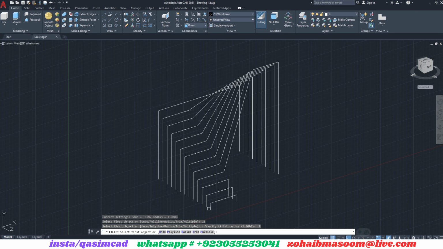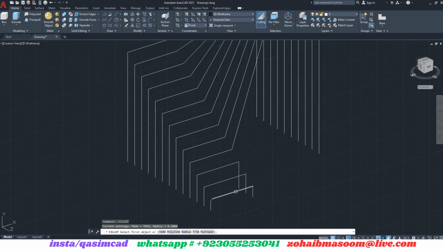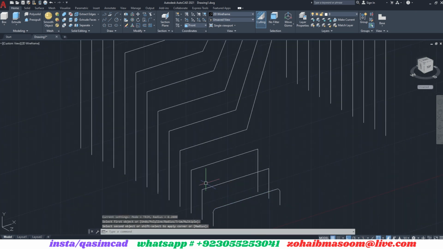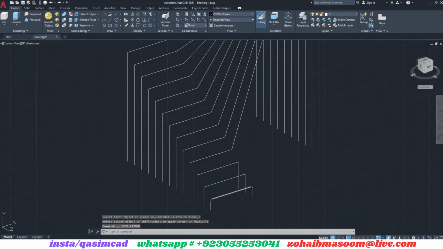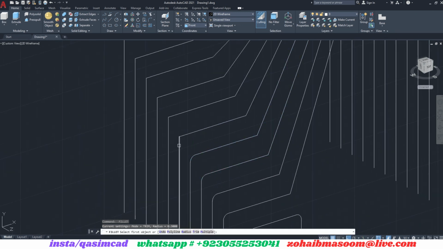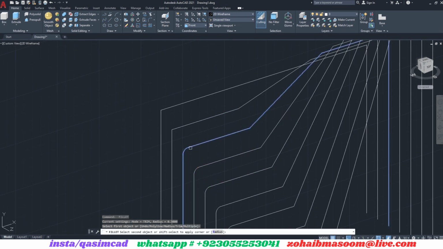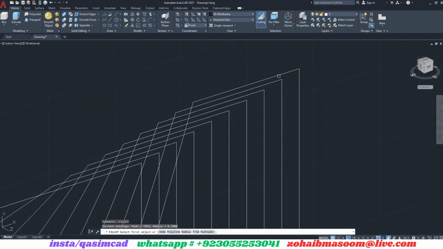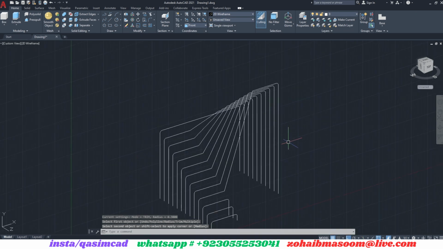Enter Fillet command. Round all outer edges of the polylines with radius 0.3. Fillet all inner edges with Fillet tool. Radius is 1.